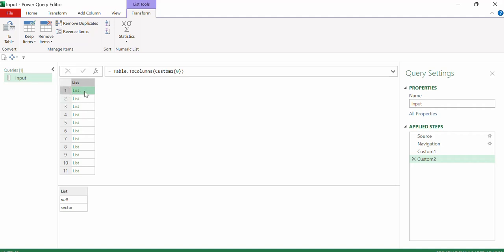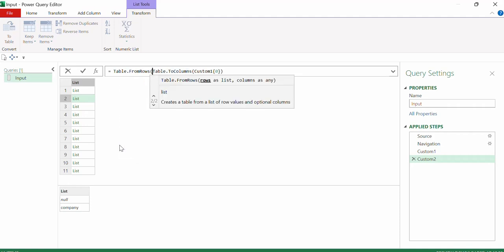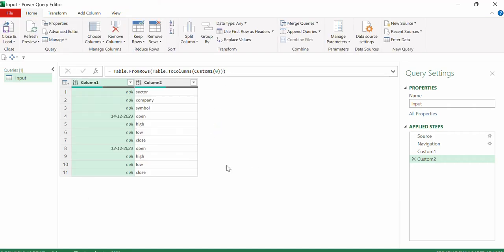And let's say this first list consists of values from the first column, second list consists of values from the second column, third list consists of the values from the third column, and so on. Now what we will do, we will create a table so that the first row will consist of these values, null and sector. The second row will consist of these values, null and company. So we will create a table out of each of these lists. So for that we will use the table from rows function. So table from rows function here, and we will close the bracket here, and we got this as a result.